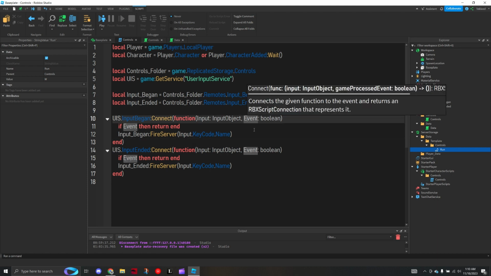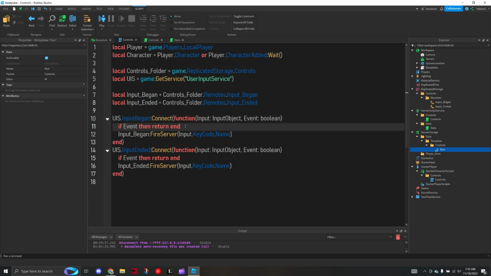Here, event. This is a game process event. So this is going to be checking if you are typing, or say if there's a proximity prompt and the key that you press activates the proximity prompt, it will not fire. This part right here will stop it. There's probably other situations that I'm currently not thinking of, but that's kind of the reason it's there.